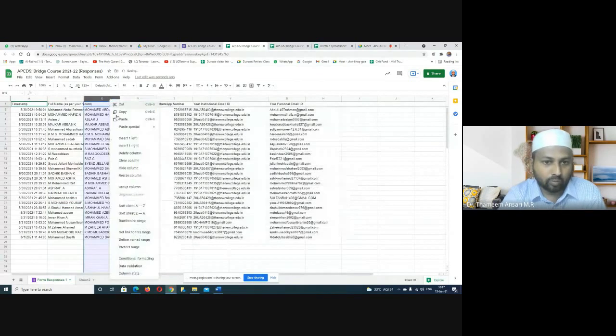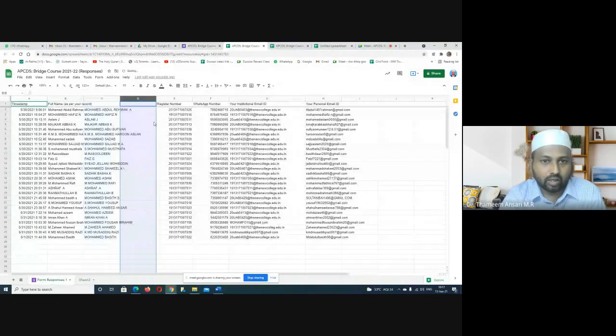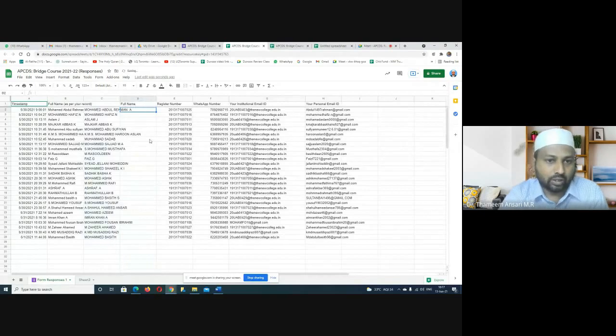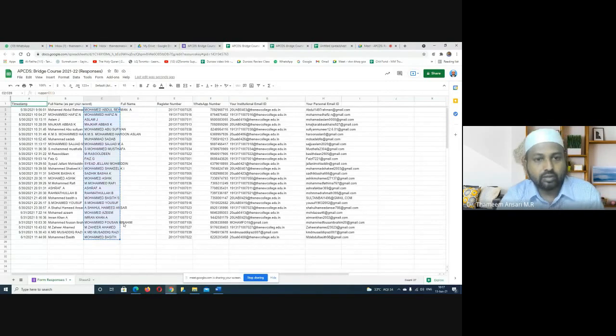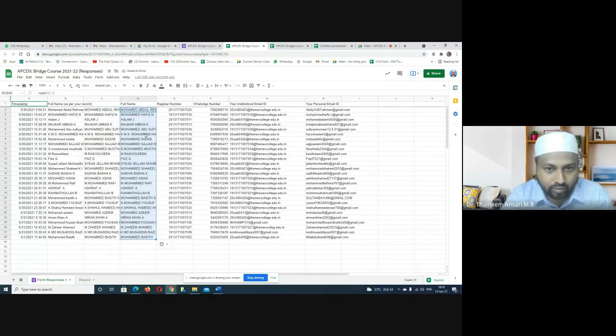Now I'll add one more column. Insert one right. Yes, I have added a column and I am mentioning here full name. Fine. Now you see, this is the one which we have created. I copy it and I paste here. I pasted. Once you paste, a symbol will appear here. Click here and paste values, paste format. I want to click on paste values only.